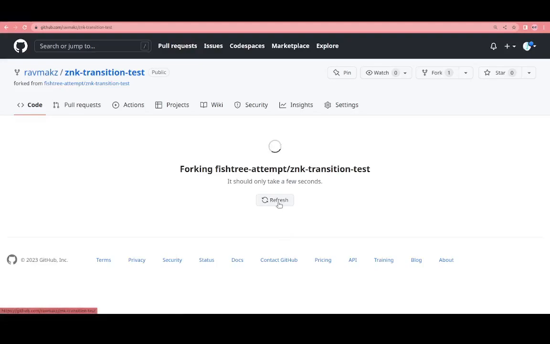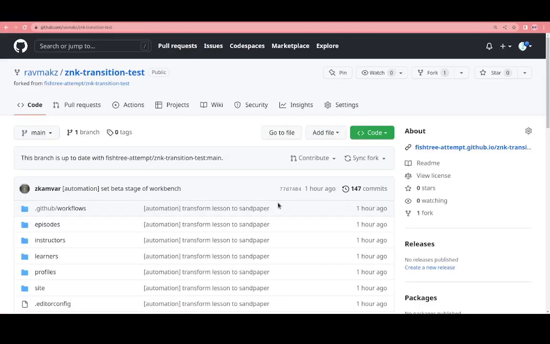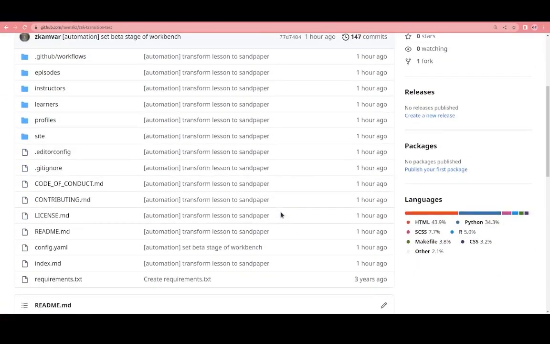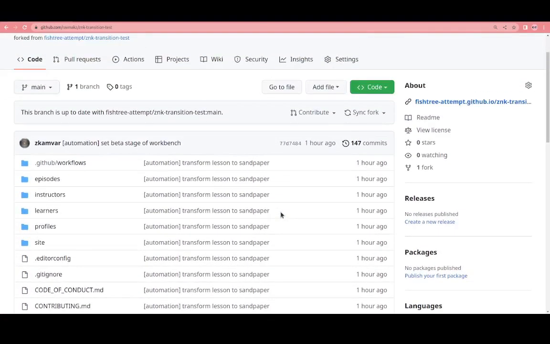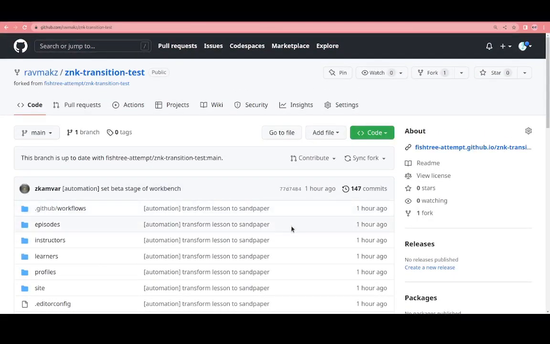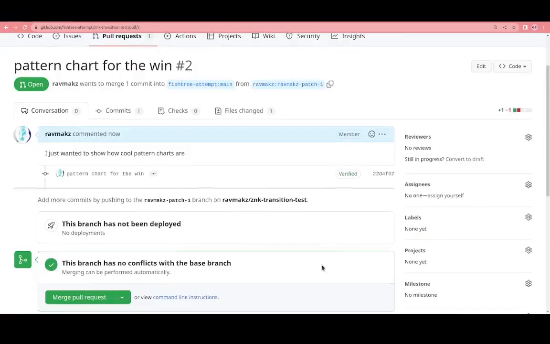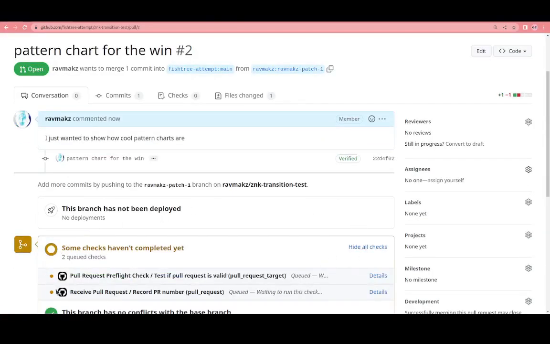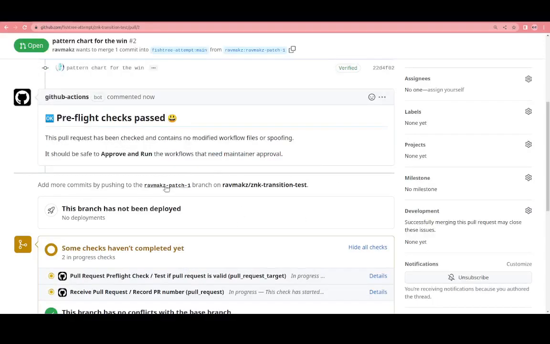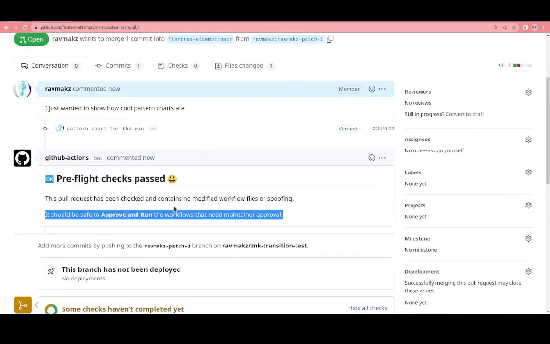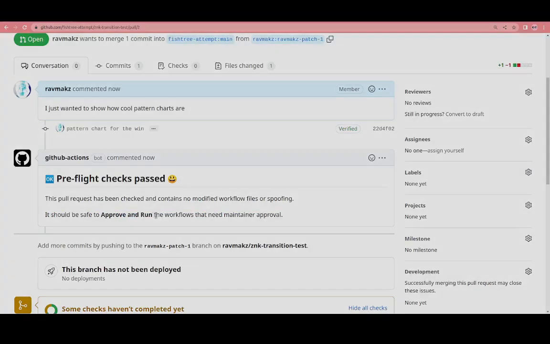And it takes a couple of seconds. But there you have your fork. And now we have a sandpaper, and now we have a workbench version of the lesson, and we can make our contribution now. And you can see now that pull request preflight checks have started. And in a couple of seconds, we're going to have a comment here that's going to show us that, hey, the preflight checks have passed, and that the maintainer should be able to approve and run the workflows.